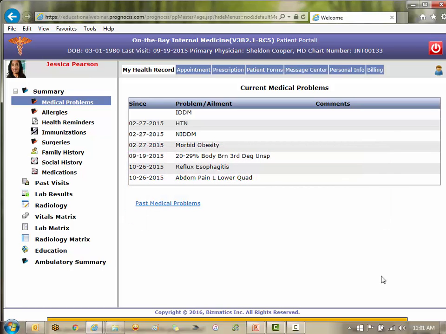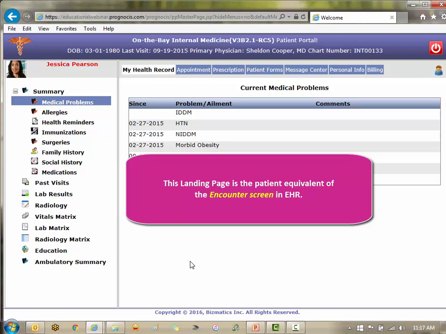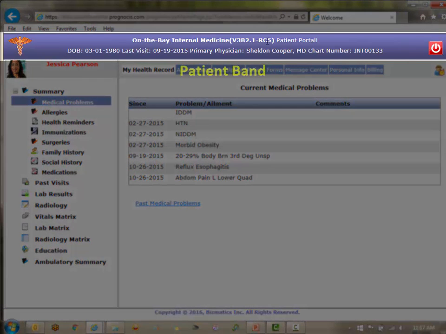So we will discuss all of that in a separate video, but just to give you an overview, loosely, the overall user interface here mimics the encounter screen. For example, across the top, we have the patient band, whereas on your encounter screen, it is specific to the encounter. Here on the portal, it is only patient-level data.